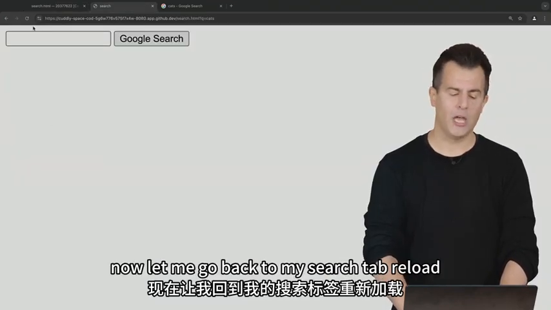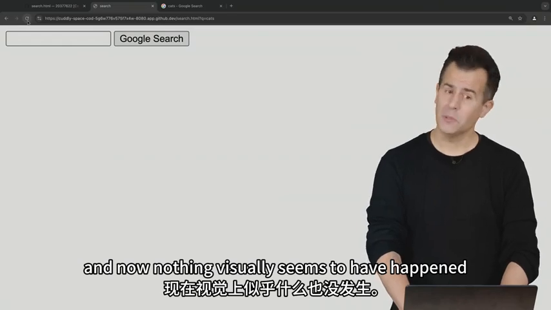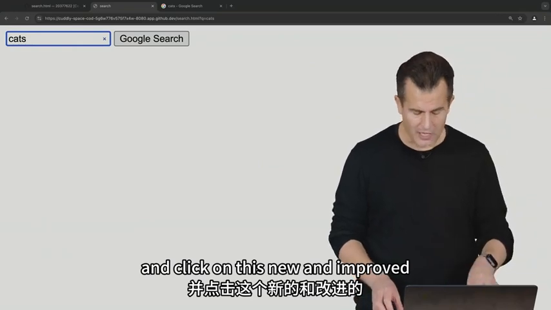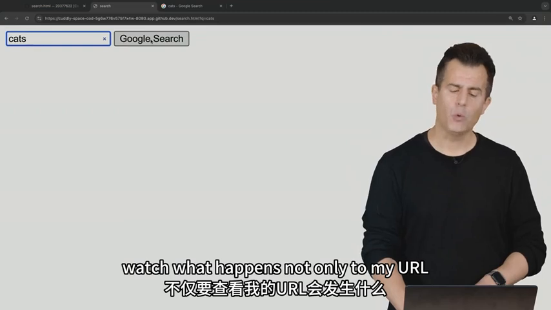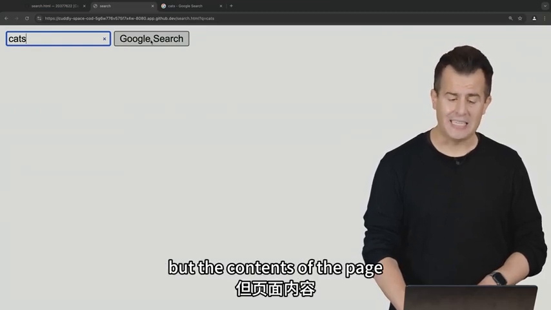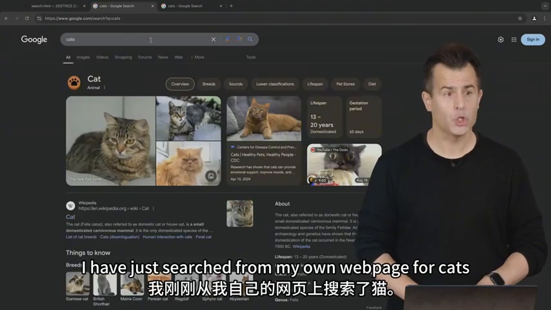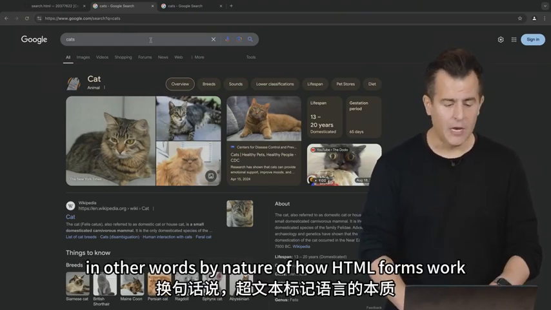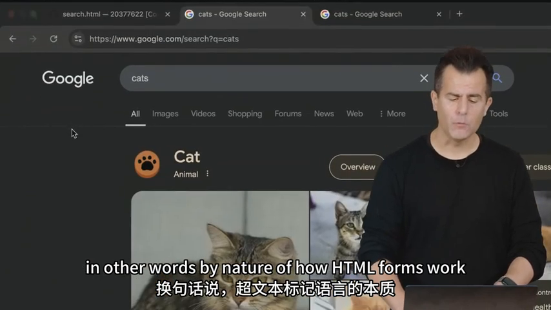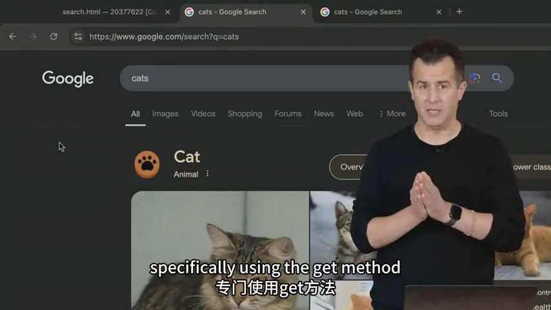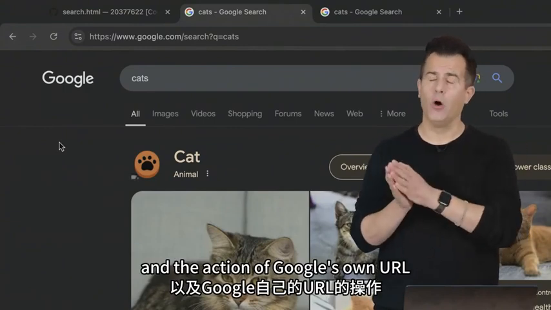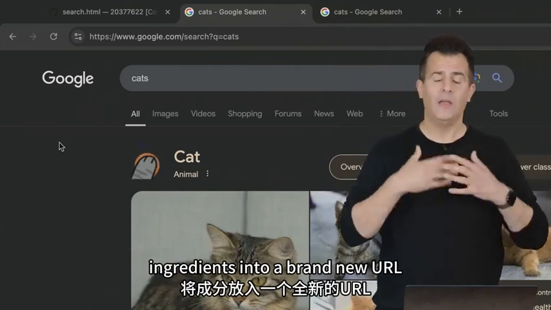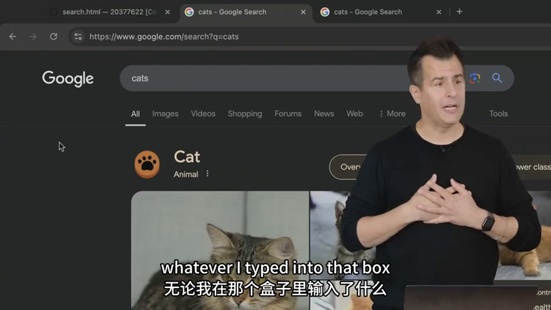Now let me go back to my search tab, reload, and now nothing visually seems to have happened, but if I type in cats now and click on this new and improved Google search button, watch what happens not only to my URL, but the contents of the page. I have just searched from my own web page for cats on google.com. In other words, by nature of how HTML forms work, specifically using the get method and the action of Google's own URL, my browser knows how to assemble all of those ingredients into a brand new URL that contains as the value of q whatever I typed into that box.